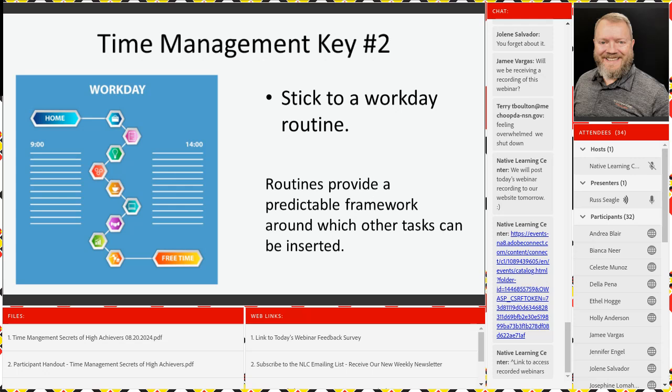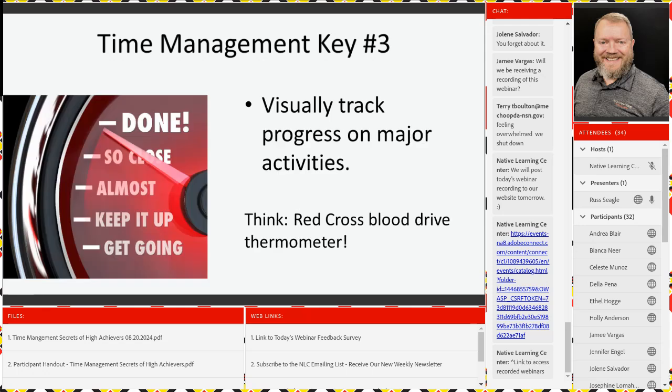One of those routines is to set your email response times. Set the times when you are going to respond to your emails. Have a visual tracker. Think about the Red Cross blood drive thermometer that sits out in a public space: the closer they get to meeting their goal, the higher that red line goes on the thermometer. Visually tracking our progress on activities is going to help us get there faster. It's going to help us be more confident in our ability to get things done because we can see ourselves getting there, and that motivates us. And you can use Asana to do this.